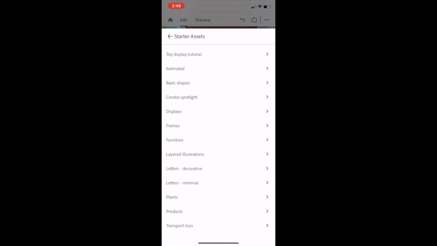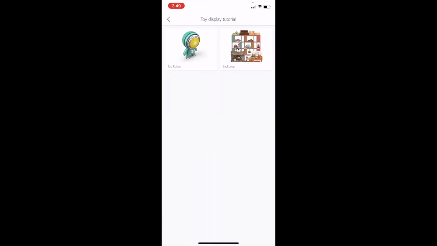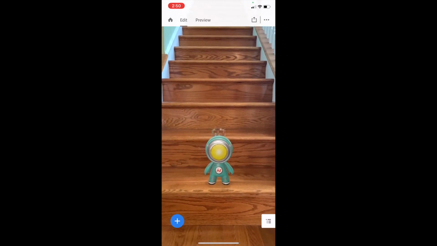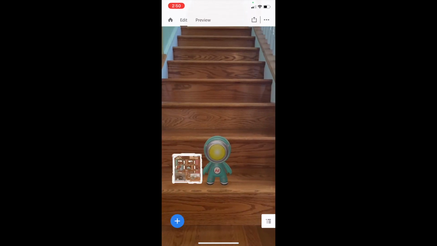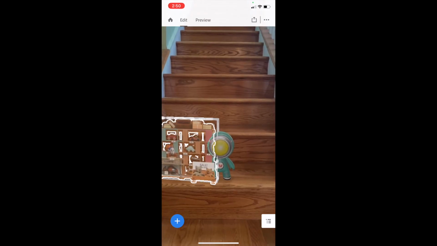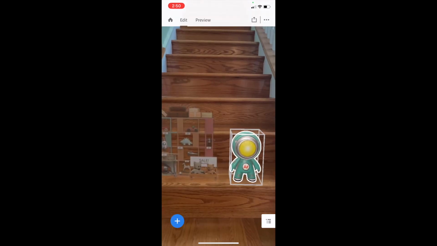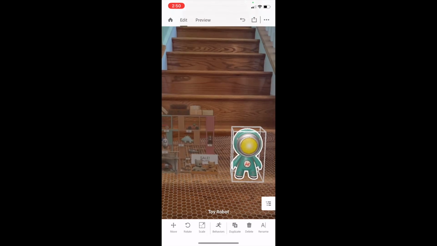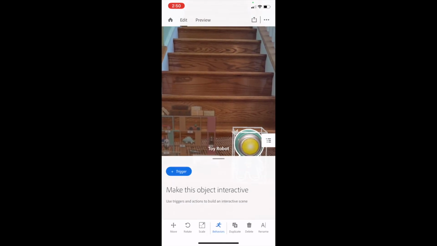Then I'm going to click the plus again, go back to Starter Assets, back to the toy display tutorial, and select the backdrop. So now I'm going to place the backdrop down, and as you can see, you can also move this element around and scale it and move everything around accordingly so you all have them in the same frame.